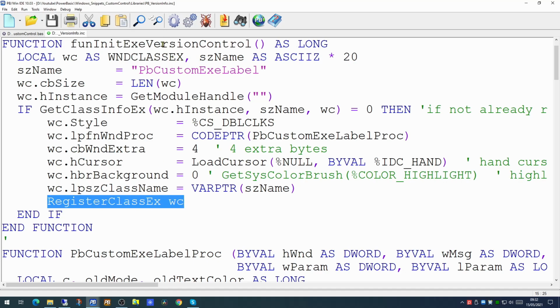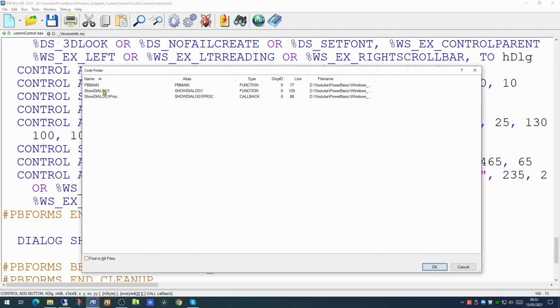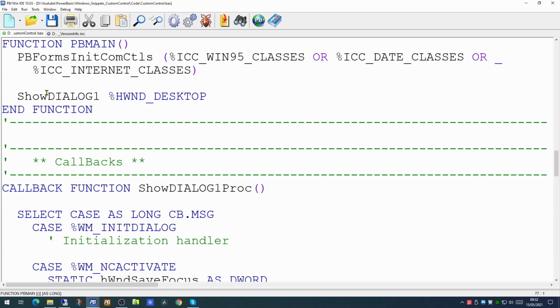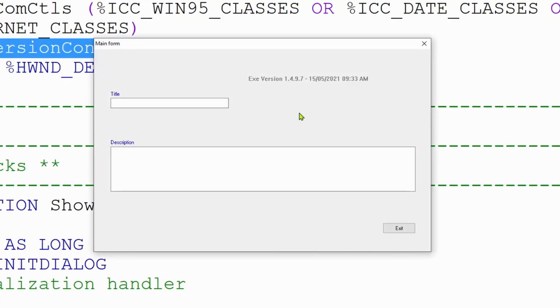So we need to call this right at the beginning of our code. So if we go back to our PB main function, before we call the dialog, we want to call that function to register our class. And once that's in place, we can now try running the application. And there are the details of our executable, the version number, and the date and time it was actually compiled.